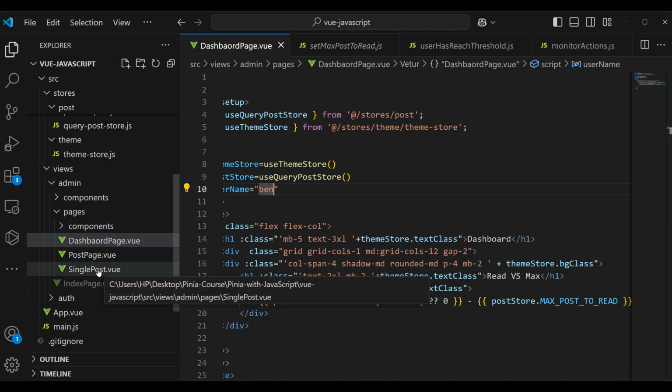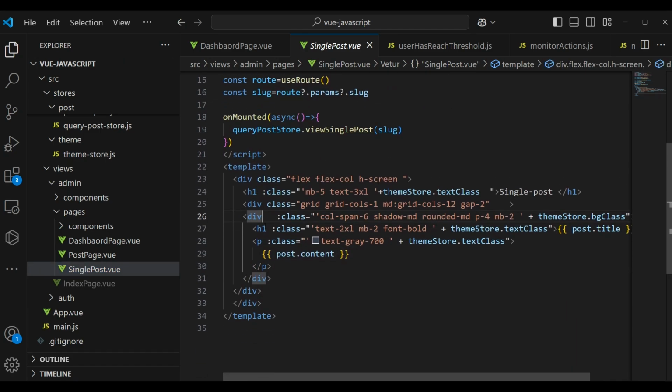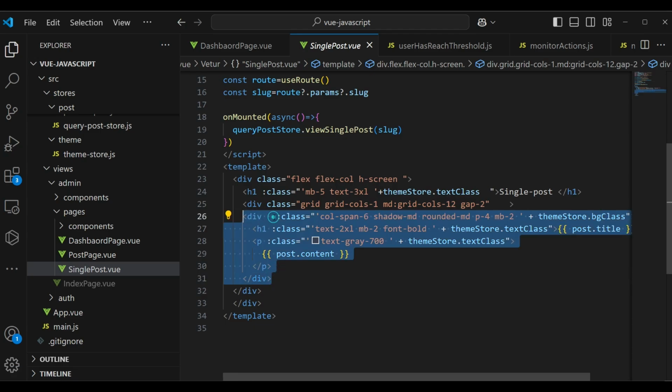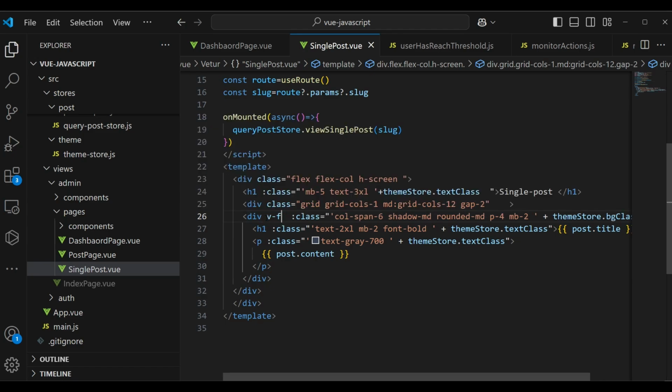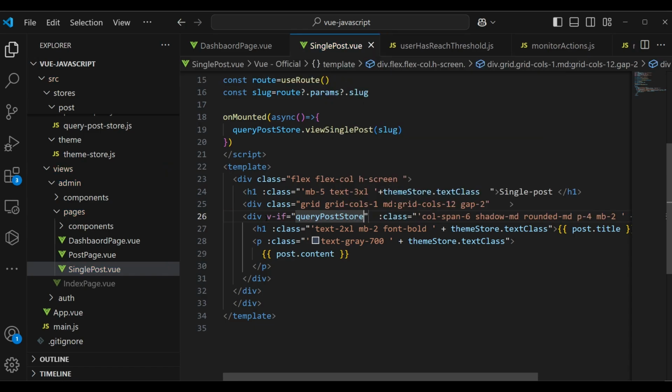Now we're going to get into the single post page. In here, I'm going to make a condition and pass a v-if. I'm going to copy this div right here, and then pass here the v-if, and we're going to pass the query poster thresholds. If the query poster thresholds is equal to false, we are going to display this div, else we are going to hide it.